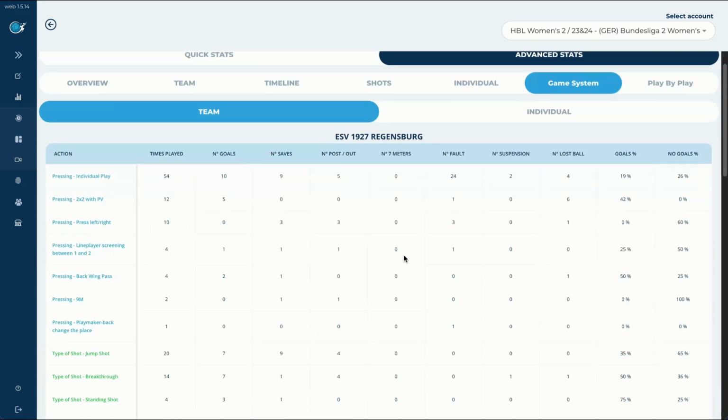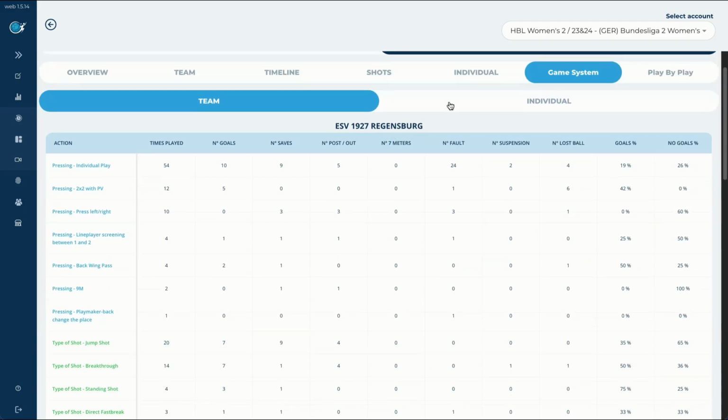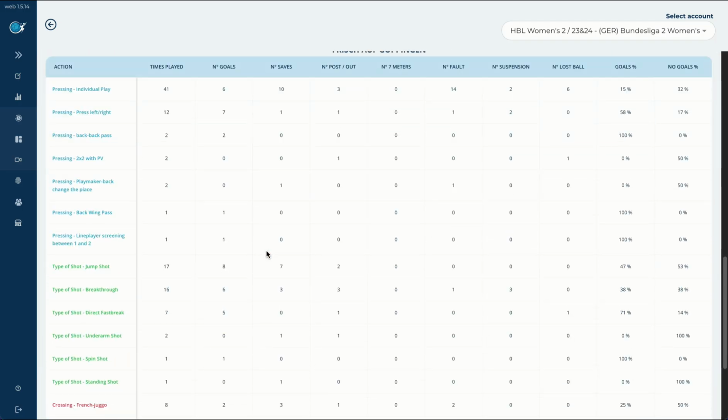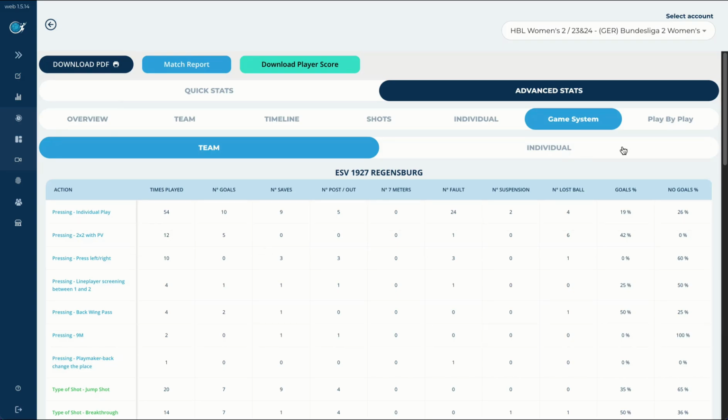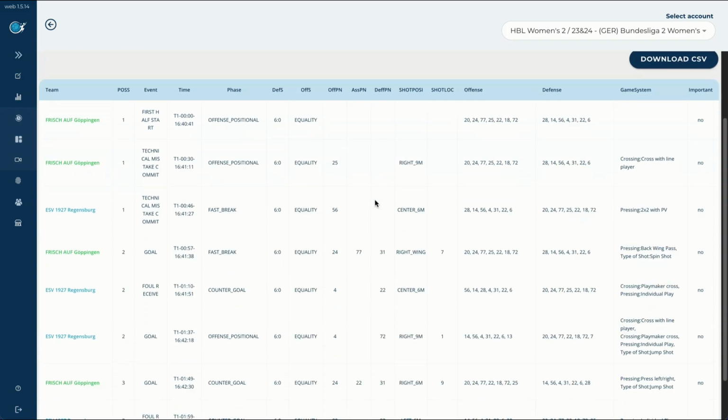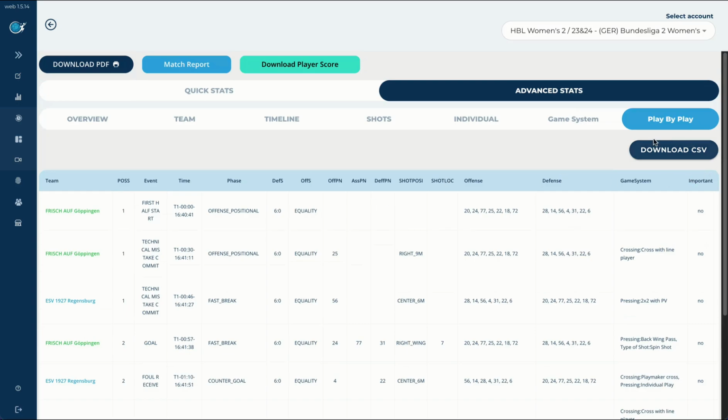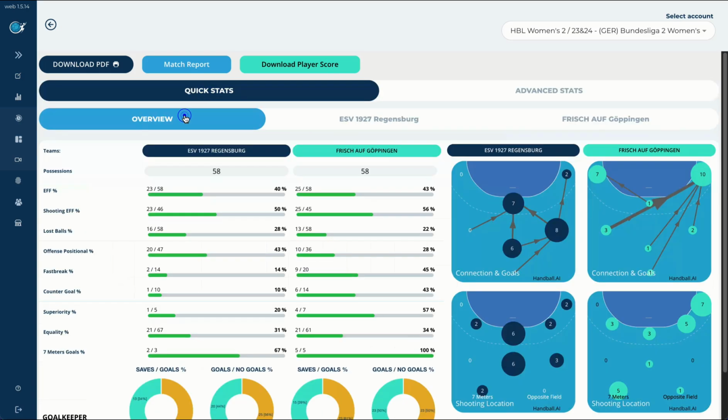The game system, as we said, from Regensburg and Göppingen, how many times they played each action, and then you will have the play-by-play. If you are an administrator of this account, you will be able to download the CSV to work around. You could work in Python programs, or if you want to work in Power BI, or in any kind of extra help that any coach must have. This is regarding the overview, the quick stats, the different teams, and the advanced statistics.